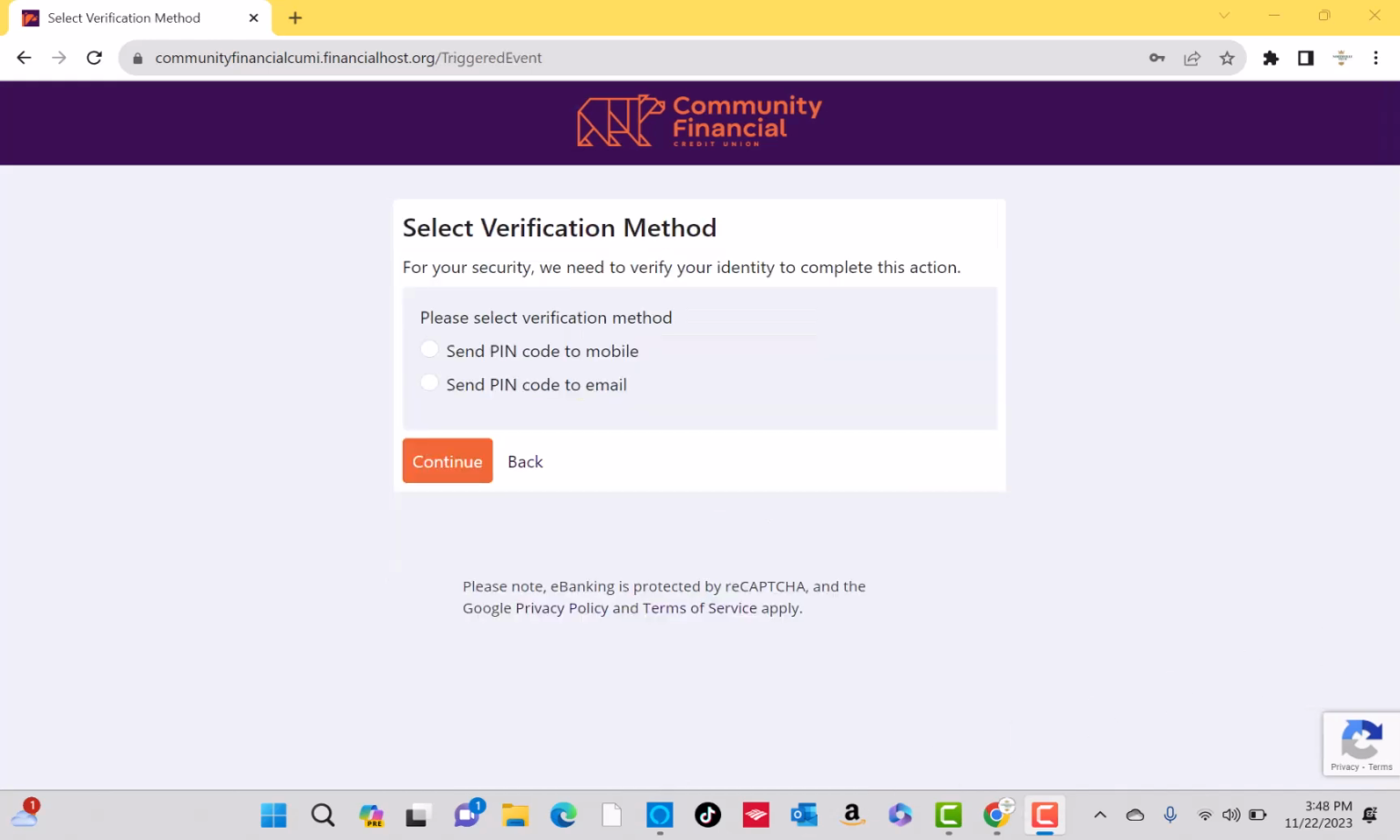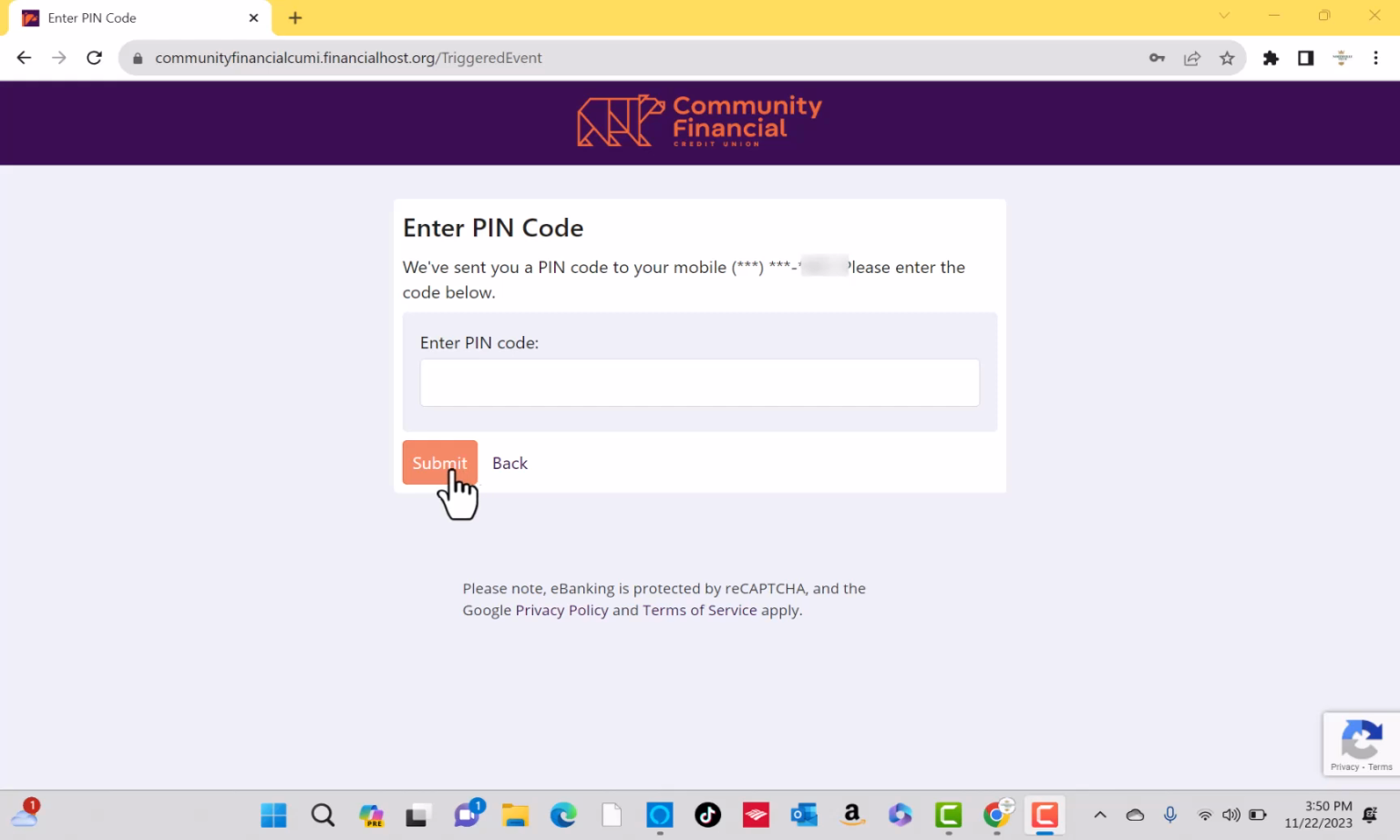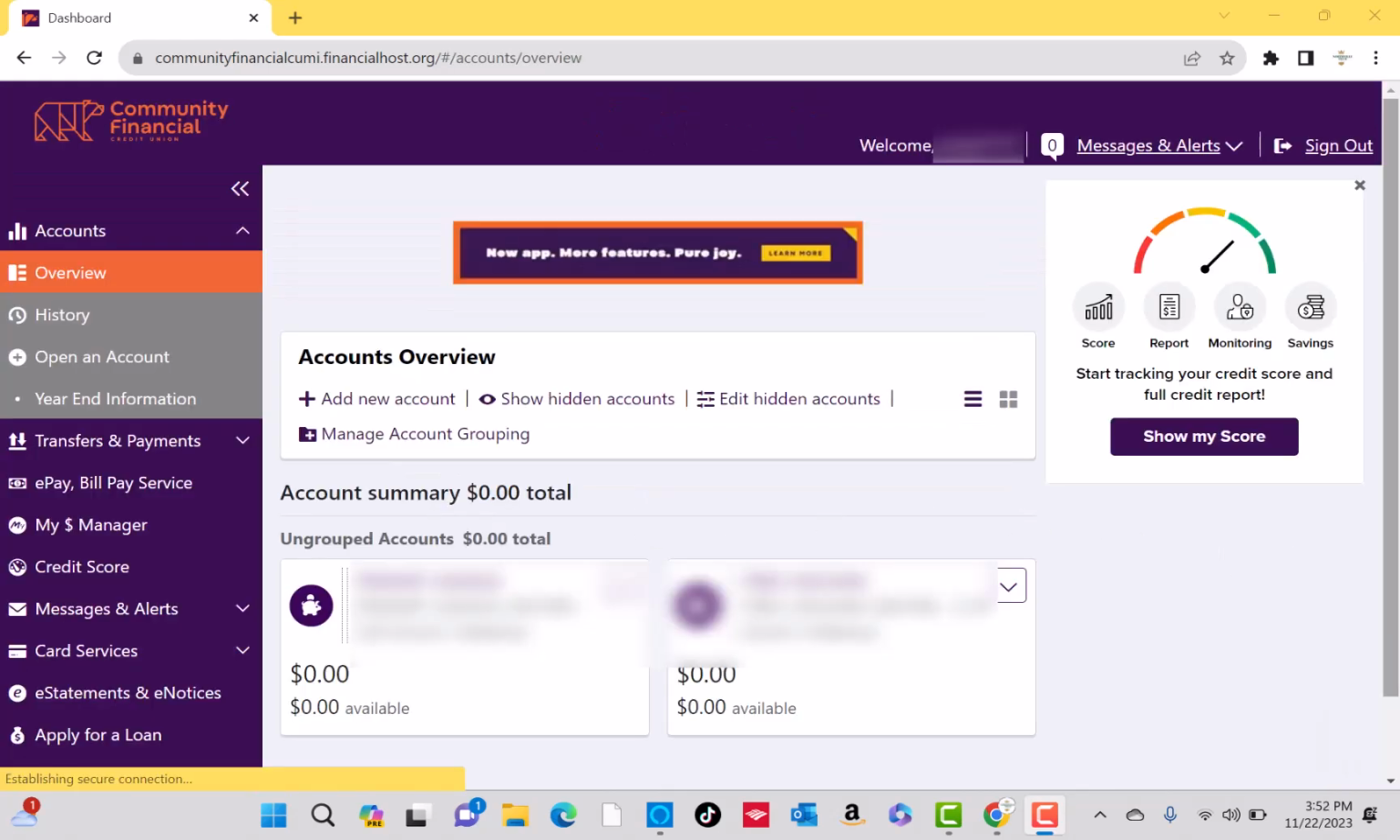To complete the action, you must verify your identity. Select how you'd like to receive the PIN either via text or email. Then click on Continue. Once you receive the code, enter it on the field provided. Then click on Submit. And that's how you set up online banking for Community Financial.